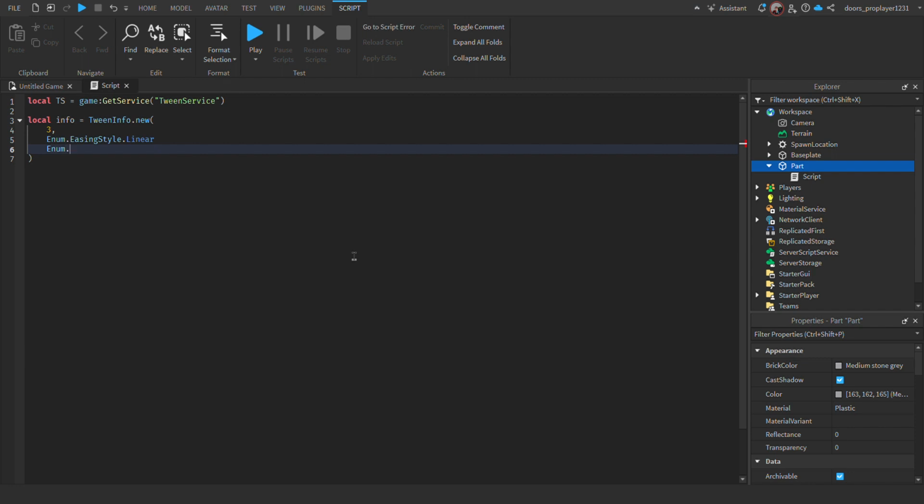So what you're going to do is Enum.EasingDirection, and then .Out. In is like easing in. If it was easing in and out, the easing style would be applied on both. So if I was to do cubic, it would look really nice with InOut. Also guys, don't forget to place a comma between.